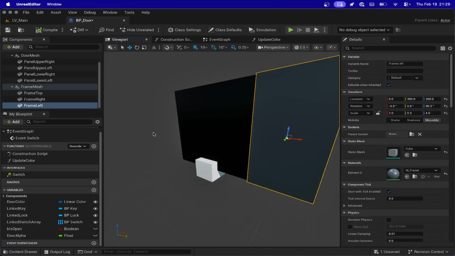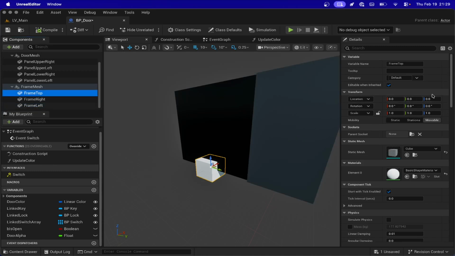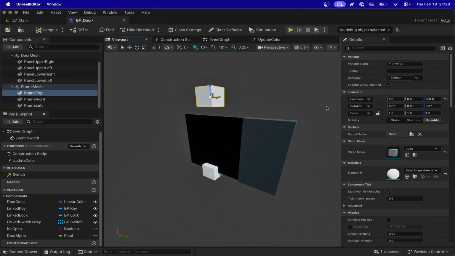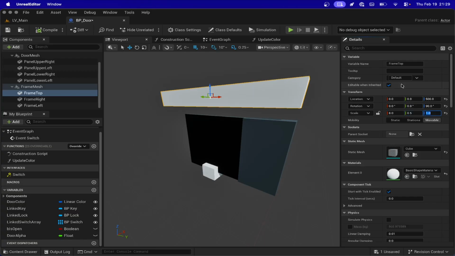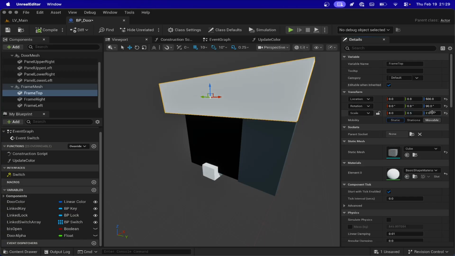Now select the frame top mesh, set its location to 0, 0, 500, set its rotation to 0, 0, 90, set its scale to 8.5, 2, and assign the frame material to the component.